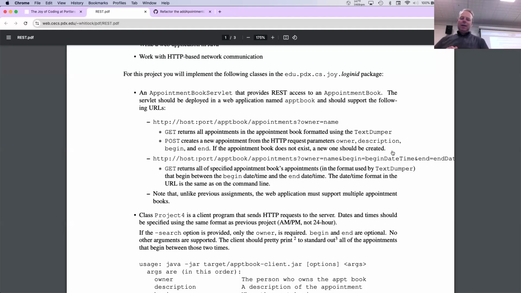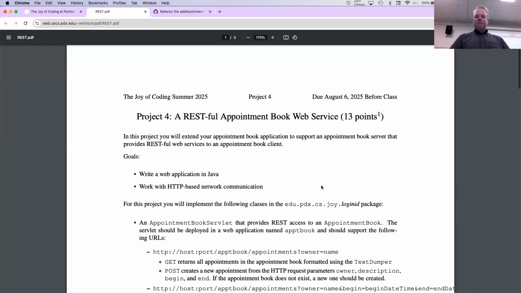Another good question came in during office hours. When searching, both begin and end are required. Don't make assumptions about what happens if begin or end isn't specified. Don't worry about it. Anything else to know about Project 4?